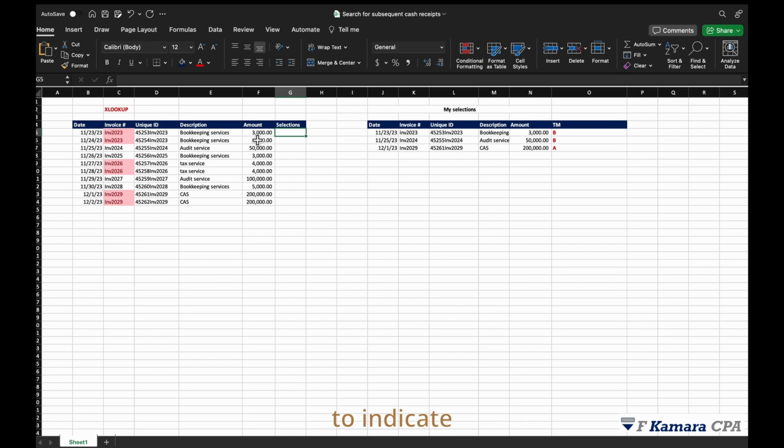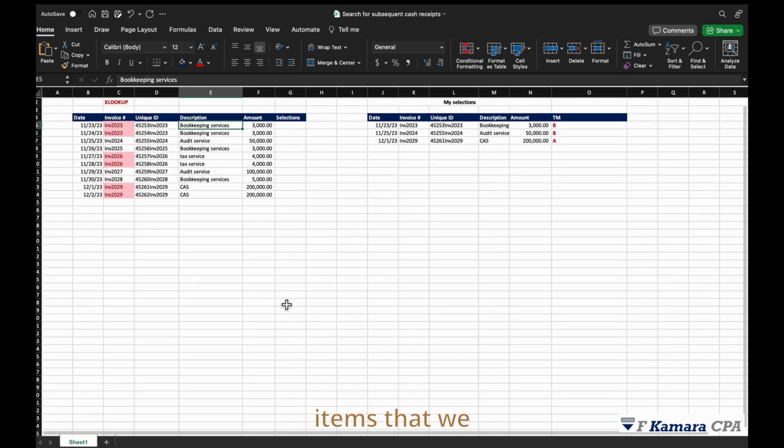So now to indicate here really quick, let's say we have a long list of items that we want to add here. We say, okay, now we want to indicate which of these items were the selections, so that when the reviewer goes to the file, they know the items that we selected for testing. Even though we say selections, we can also reference the work paper where these items are tested. We can add those work paper references here.